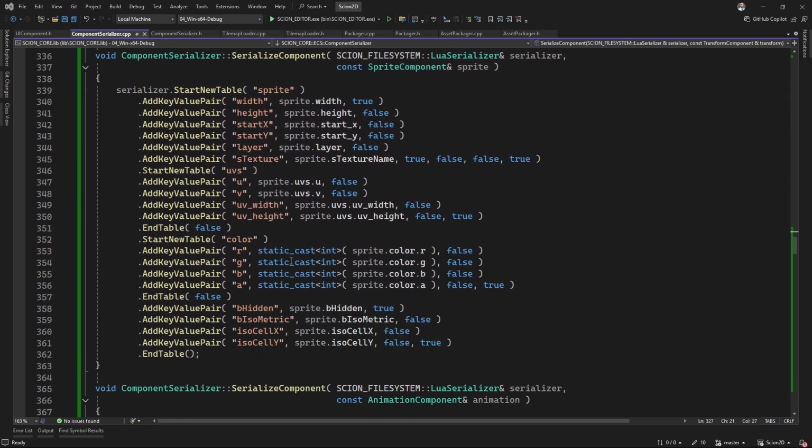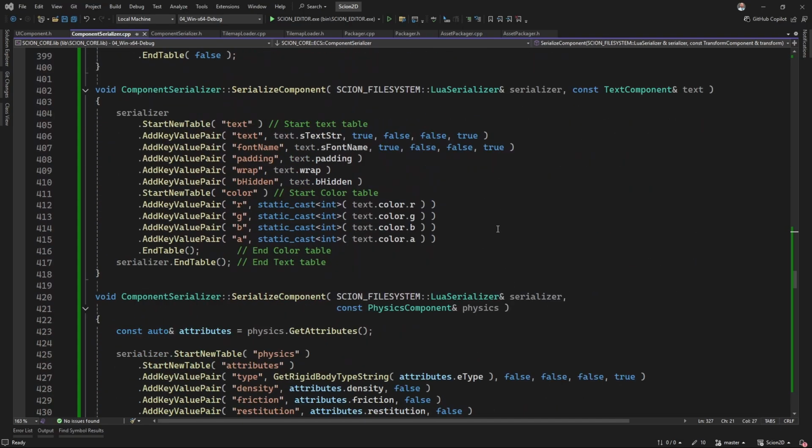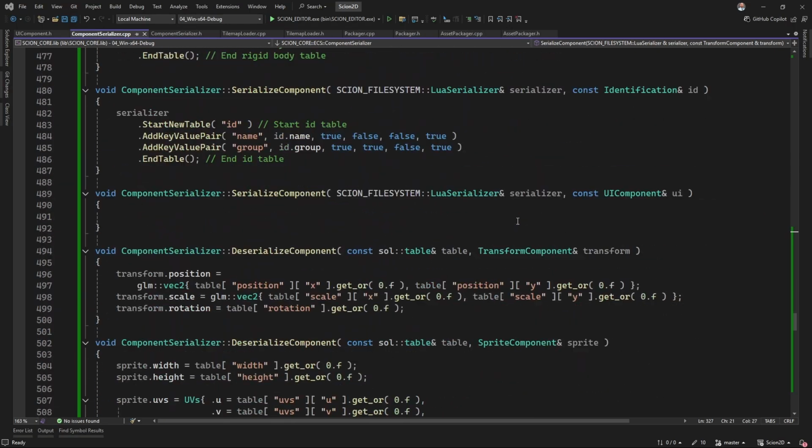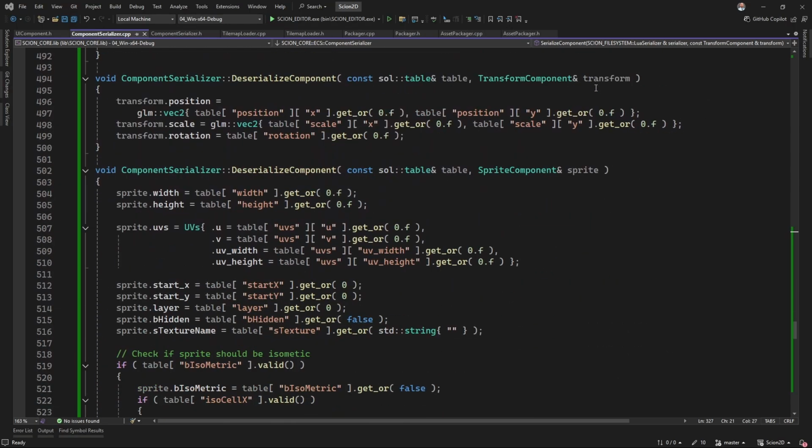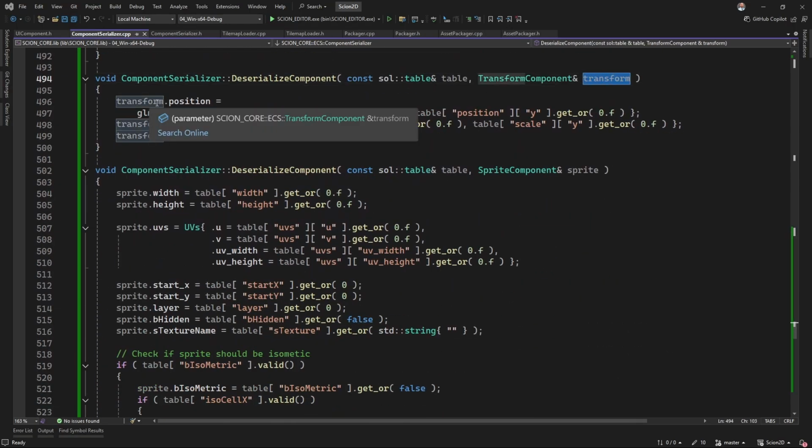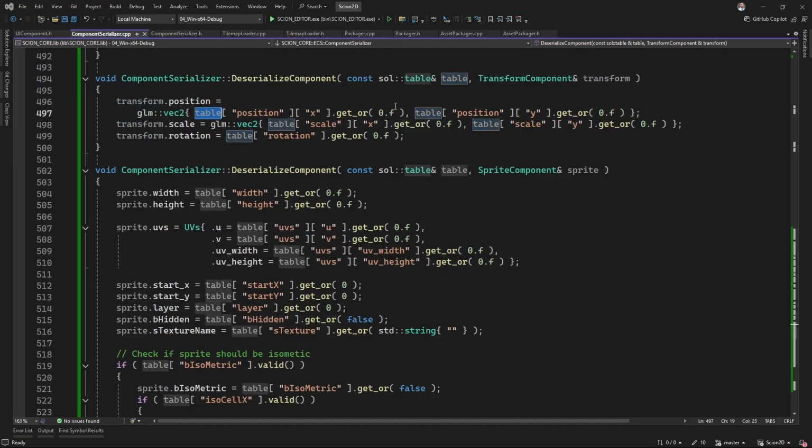Basically the same way that we did it for JSON. And then the deserialize, you go the opposite way. So if we go down here for deserialize, what I'm doing is I'm passing in a transform and reading in from the table the values and setting it in that particular component. Okay, so that's our deserialize.